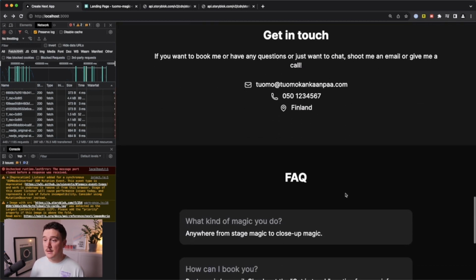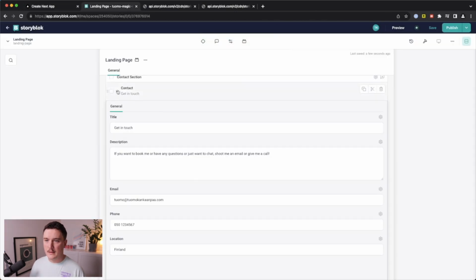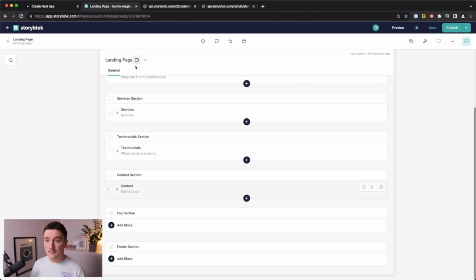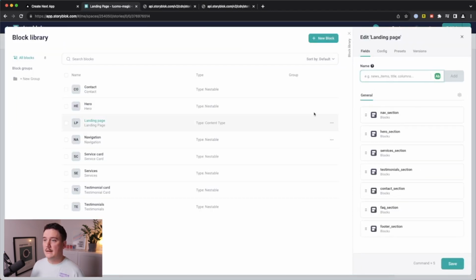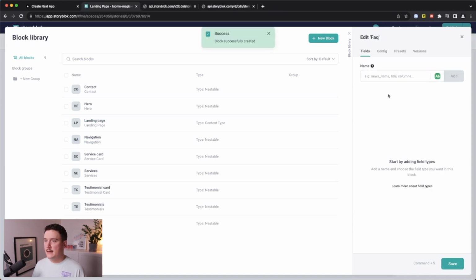Good. So next, let's tackle the FAQ section. So open up Storyblok, and I have the landing page story open. And again, we need to create the FAQ block for it. So let's open up the block library, and let's create a new block, give it a name, and it's a nestable block. Let's click add block, and now let's add the fields for it.